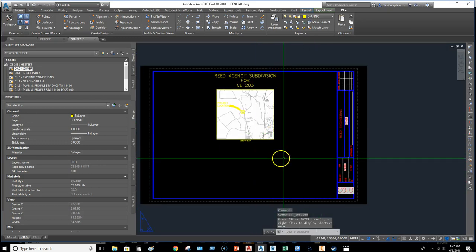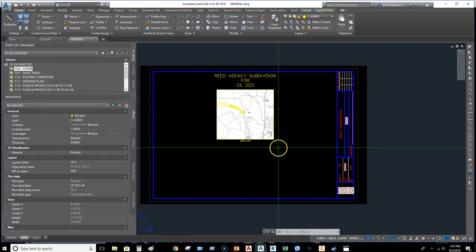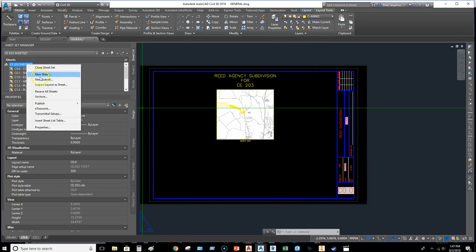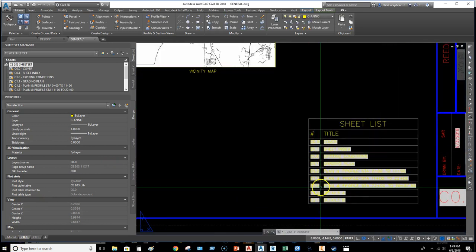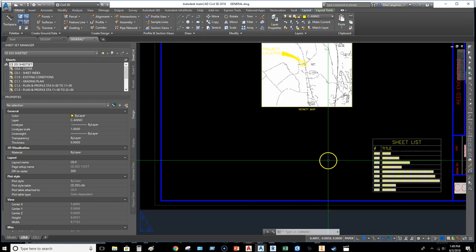So the next thing I want to do is, you guys might have already done it, so I'm not going to waste your time, but I'm going to add this. Actually I will waste your time, it's not going to take that long. I'll just go insert sheet list table, and in the other lesson plan, I can't remember which one, we styled all this. I'll skip. So now I have my sheet list in here. I sort of skipped that, but I'm sure you guys have already done that.